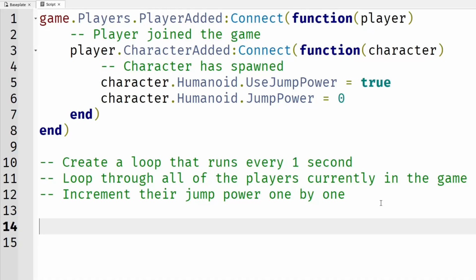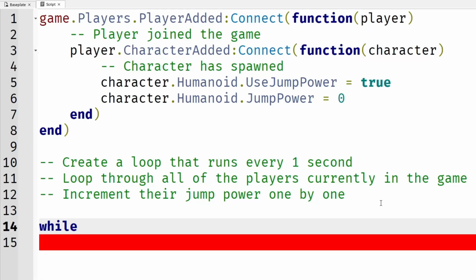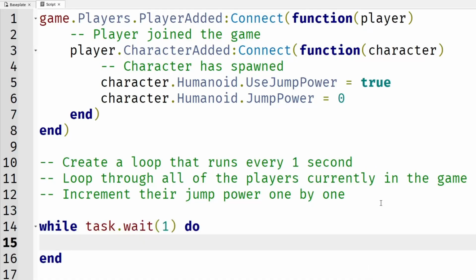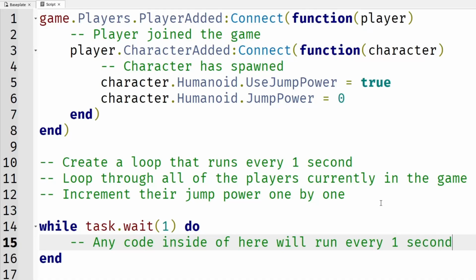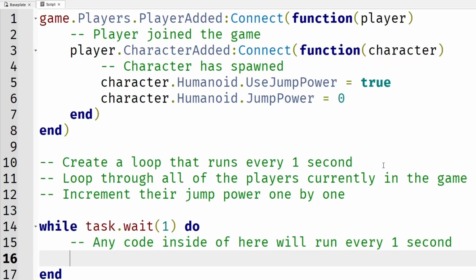So to create our loop, we are just going to say while task.wait, and then in brackets, we'll put 1, do. This is going to create an endless loop where any code inside of here will run every 1 second, forever, whilst the server is running. When all of the players leave the game, the server will shut down and this will stop running. But whilst the server is active, any code inside of here will run every second. So we've created our loop.